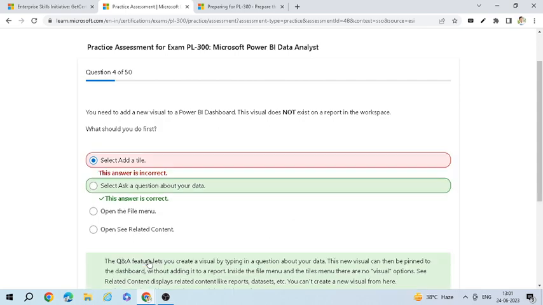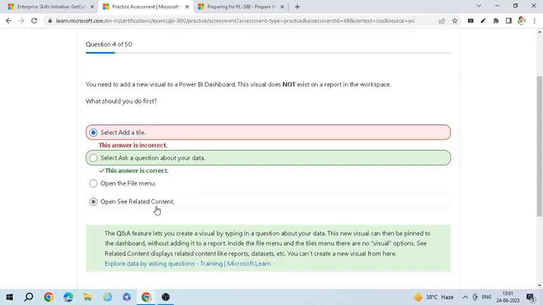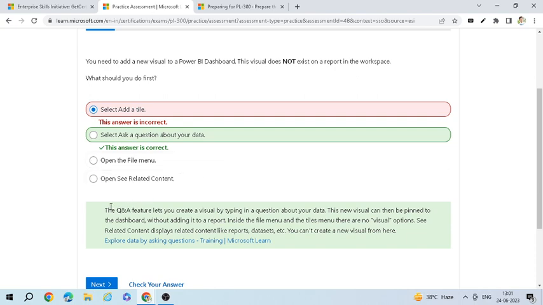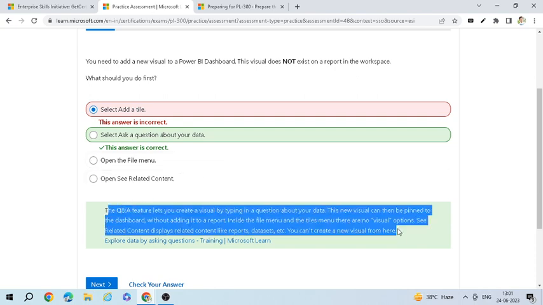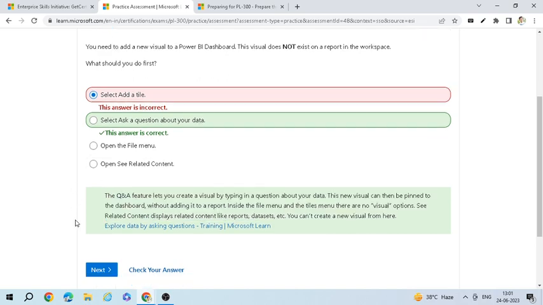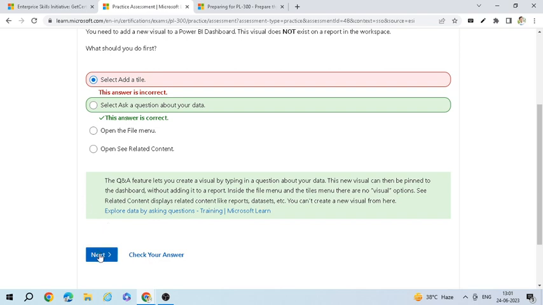Let's check. So ask a question about your data. So let's ask a question. So that is the question. That is, option B is correct. Here is the fact where this is the correct answer for this question. Okay, so you can read it out and go ahead to the next question.